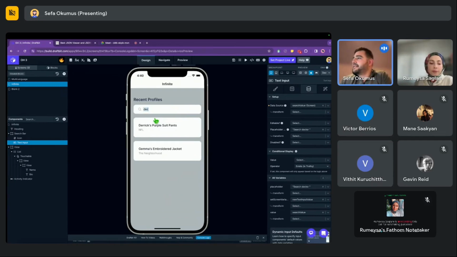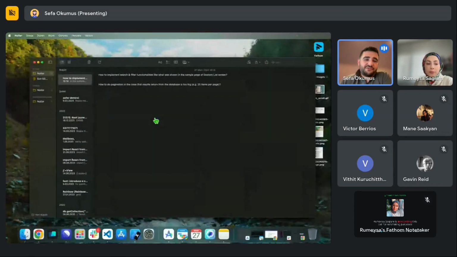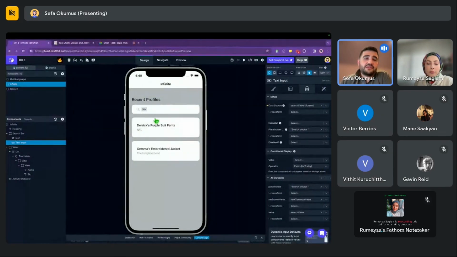Okay, so I think that's also great. But yeah, as I told you before, the best way of doing this filtration is on the backend level, because you might have thousands of results that you want to filter and you want to show all of the results within here.